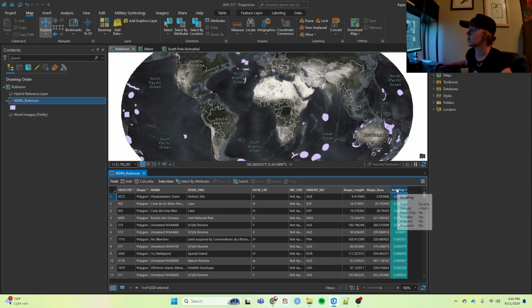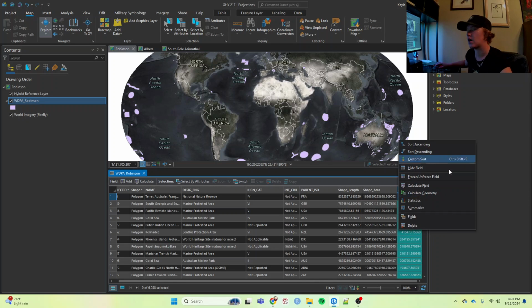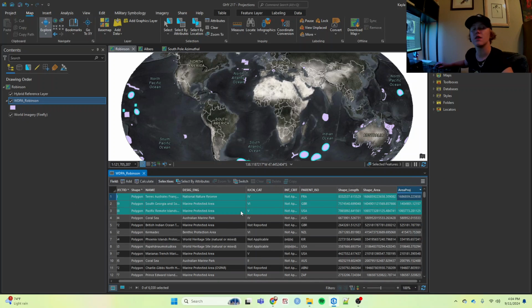So what I can do is double click on this column and it's going to start sorting them high to low or low to high. The other thing I can do is right click on it and say sort ascending or descending so I can see the largest or the smallest. In this particular case, if I sort it ascending, then I have 1, 2, 3. Those are my 3 largest ones. This is how big they are in kilometers squared.